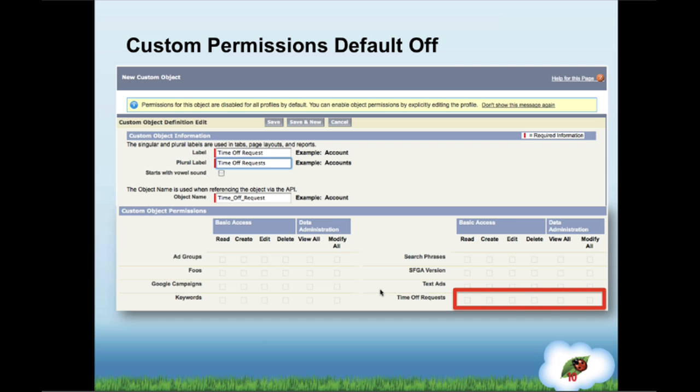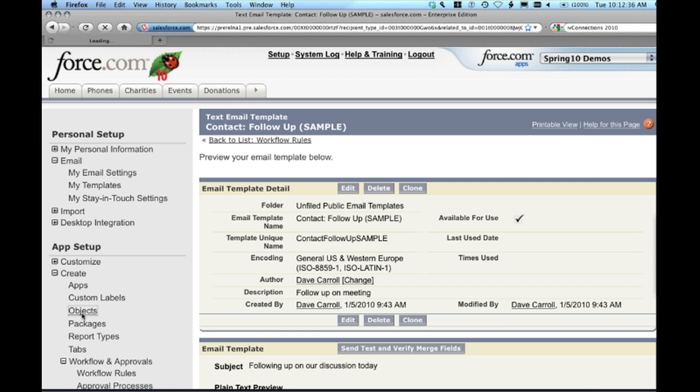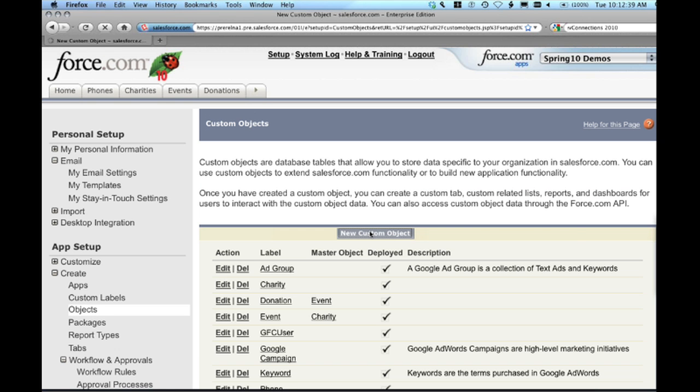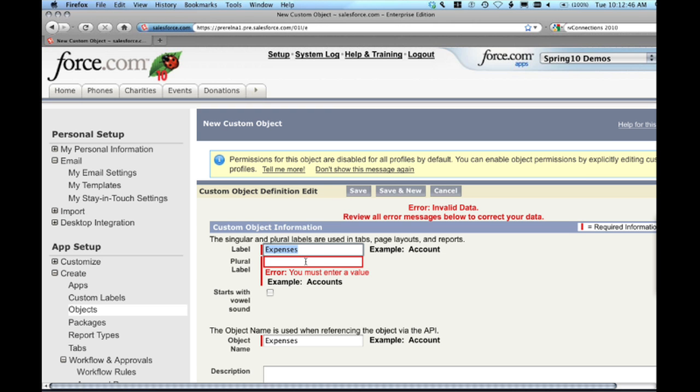The next feature I'd like to talk about really ties in with making your app secure, and the fact that when you create custom objects, your permissions will now default to off. So let me show you real quick what I mean by this. I'm going to go in and create a very simple custom object, and I'll just say an expenses object.